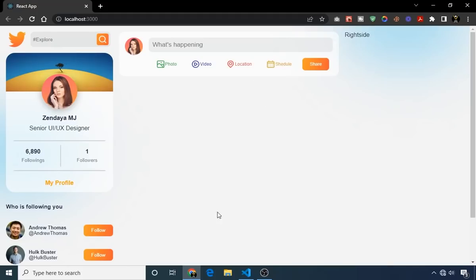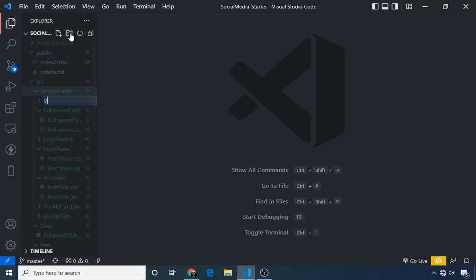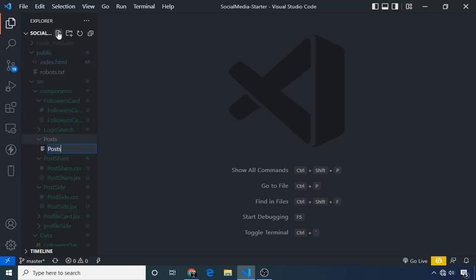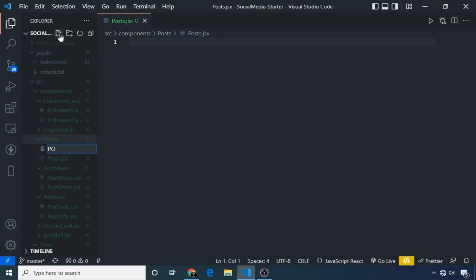Let's move on to the post section of our application. For the post, inside the components, I am making another folder with the name post, inside which there will be two files, post.jsx, as we are doing again and again, and the other one is for the CSS.